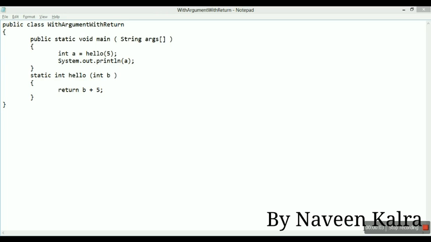Hi everyone, and this is the last type of function, that is with argument and with return. In this video we'll be passing an argument in a function which we'll be calling from main and returning something from that function.